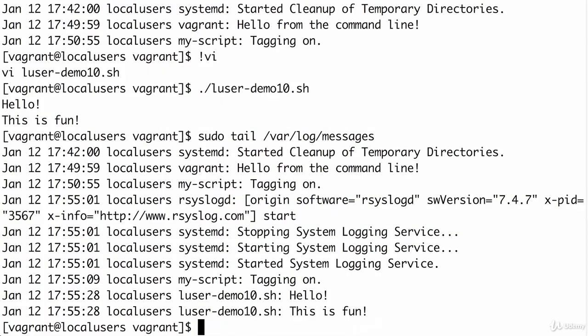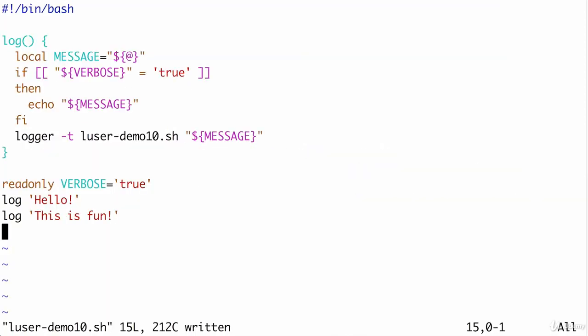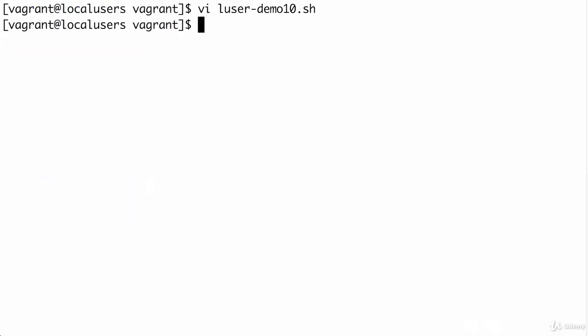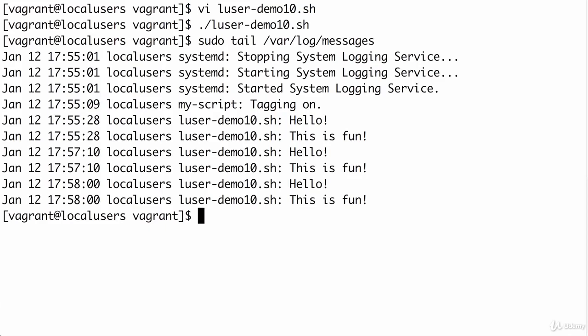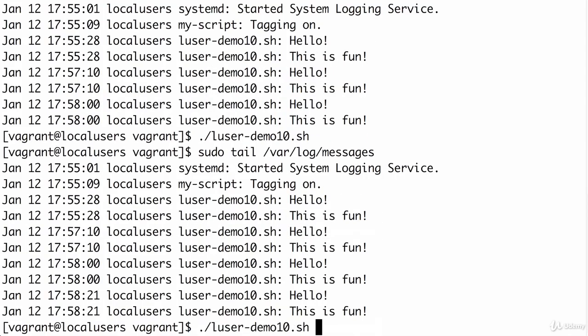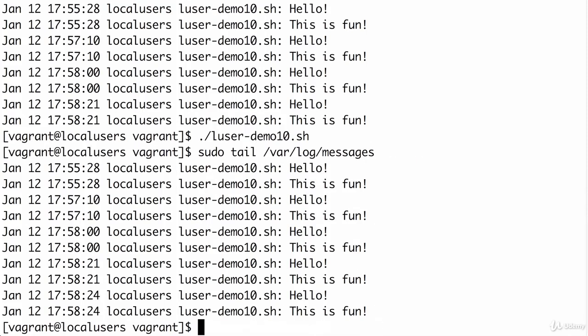Now let's turn verbose mode off and see what that's like. Okay, let's change this from true to false and execute our script. So there's no output to standard output. There's nothing on our screen. Let's see if it made its way to the log file, however. Okay, it says hello and this is fun. So let's do that again here. And then, yep, it keeps adding to the log file. So that is working. Now let's go ahead and turn verbose mode back on.